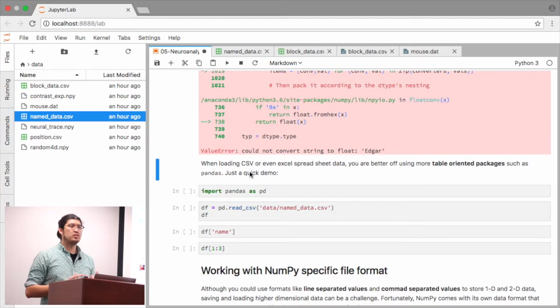Whenever it comes to working with CSV or a data format that can have multiple kinds of data types in it, it might not be as straightforward as just using something like NumPy to load it. You might actually have to turn to more table-oriented packages in Python. One good example of that would be something called pandas. It's a package that is very table-oriented. It has far richer capability in terms of loading stuff that looks like a table.